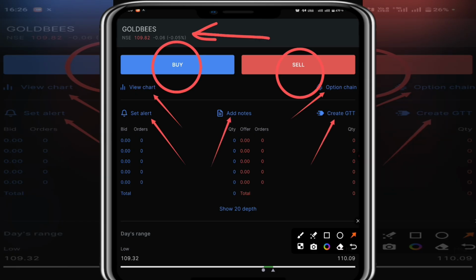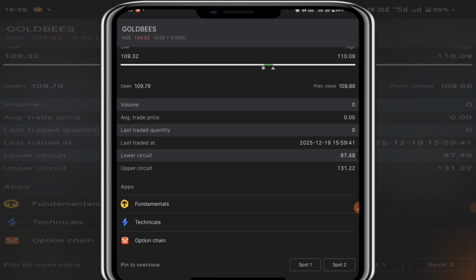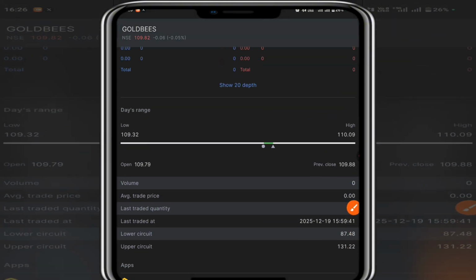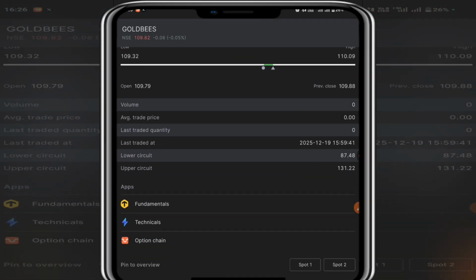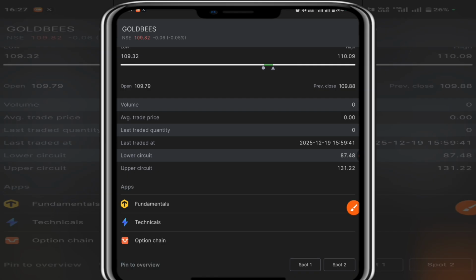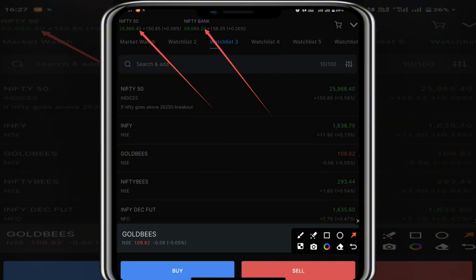We have discussed market depth, bid, offer, ask, and we have already discussed this fundamental, technical, and option chains. So for any script, if we click on that script, we will get these two options, pin to overview. So we have seen the sticky window at the top now, this one, Nifty 50 and Nifty Bank.